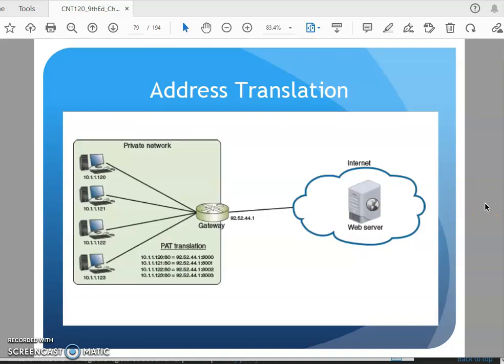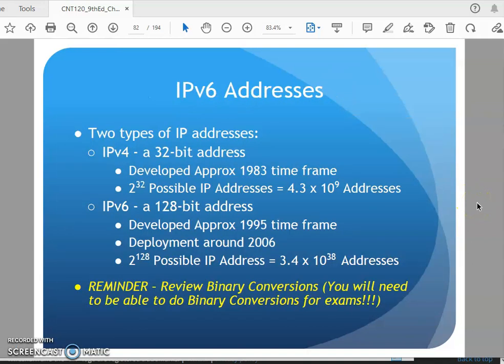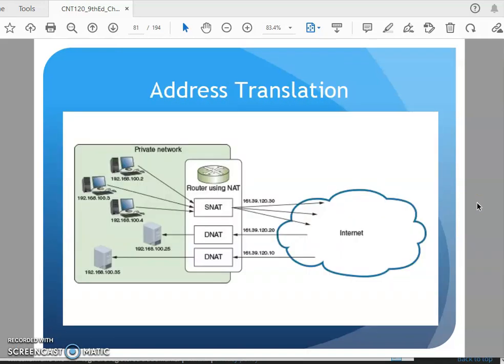Most of our networks, and most of what we deal with at this level, is this right here, port address translation. That's really what your network at home is running as well. Alrighty, we will come back in the next section on IPv6 addresses.